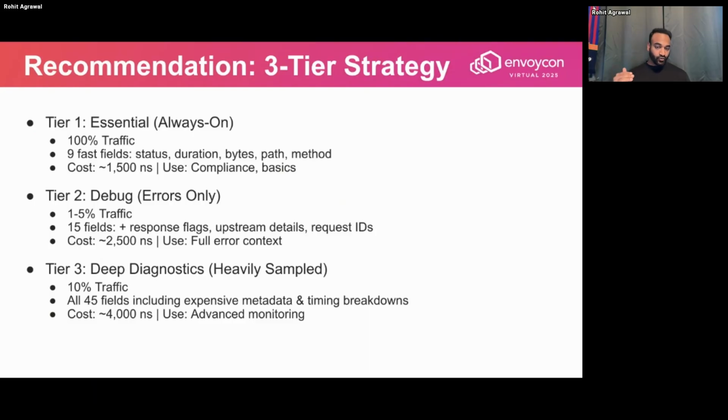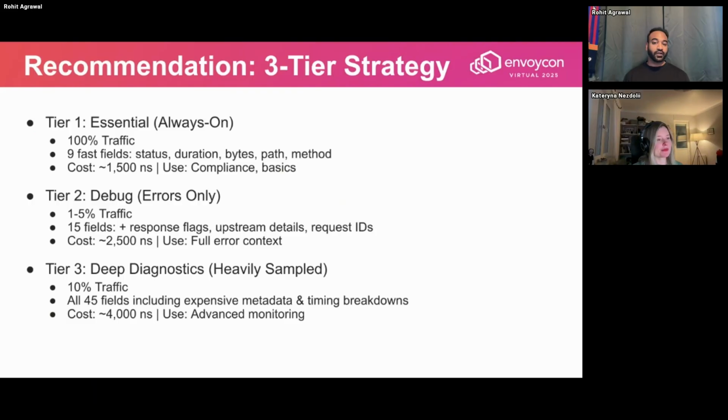You have tier 2 where you only start logging the errors. So say roughly 5% of the traffic is running into errors, 503s or 404s, whatever you're interested in. You have slightly more fields: response flags, upstream details, request IDs. Cost is slightly higher, 2500 nanoseconds. You can use it for full error context.